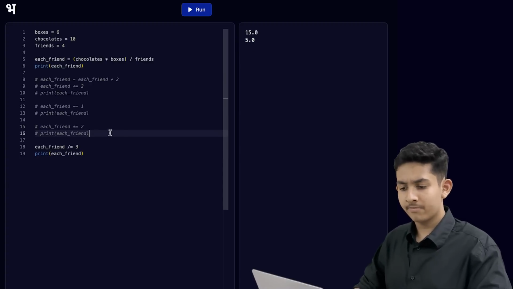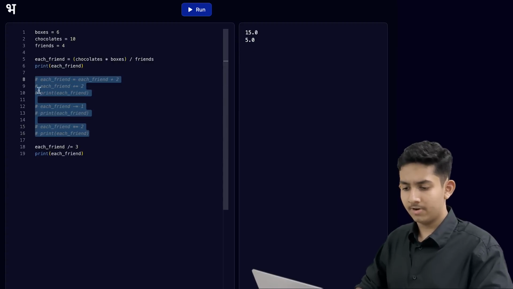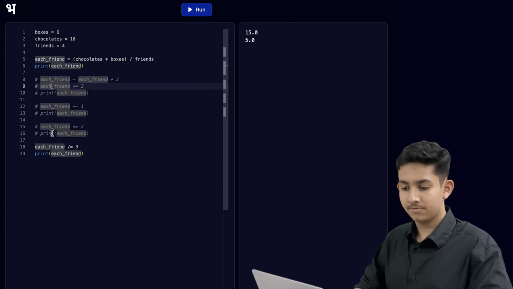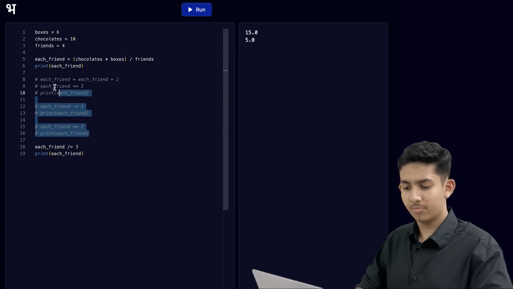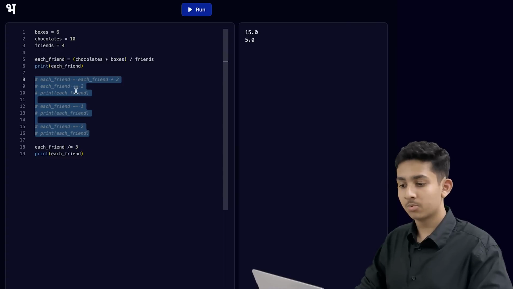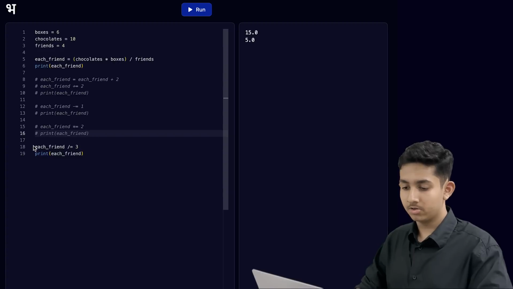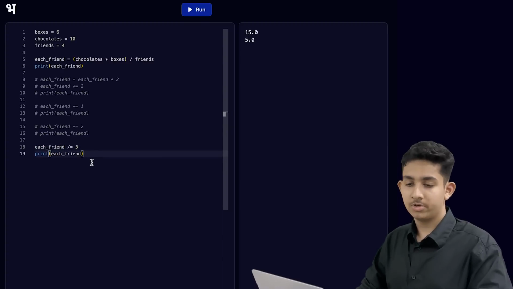Now you might be wondering why we're not seeing anything from here. Why is it not printing each friend plus 2, each friend minus 1, each friend into 2? Why is it not printing this? Well, if you remember, we had discussed what comments were. Because we have commented all of these lines, none of this code will work. Python will not read this code and the computer will not understand this code. But because everything else that we've written does not have the hash sign in front of it, it will work. So yeah, that's all.